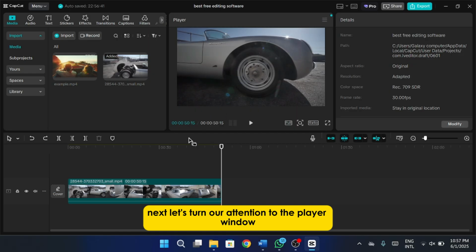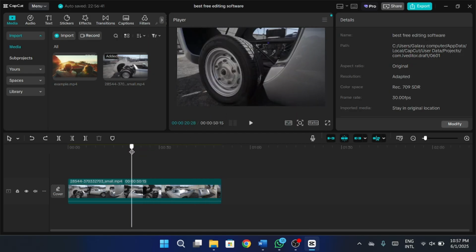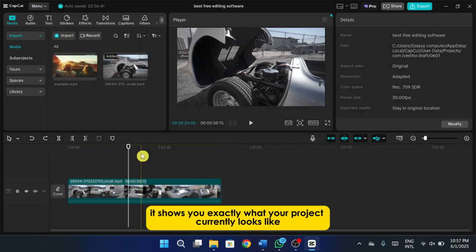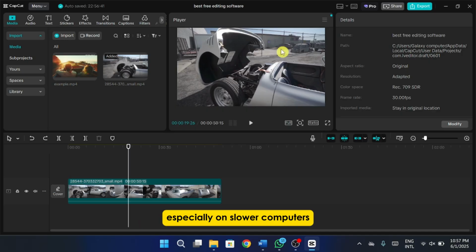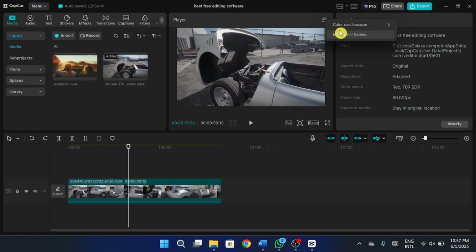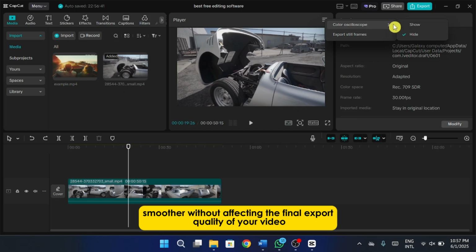Next, let's turn our attention to the player window, located right in the center at the top of the screen. This is your video playback area. It shows you exactly what your project currently looks like as you work on it. There isn't a ton of technical detail to cover here, but there is one setting that's worth mentioning. If you notice that your video playback is lagging or choppy, especially on slower computers, you can improve performance by switching the preview setting to Performance Priority. This temporarily lowers the playback resolution to make editing smoother, without affecting the final export quality of your video.